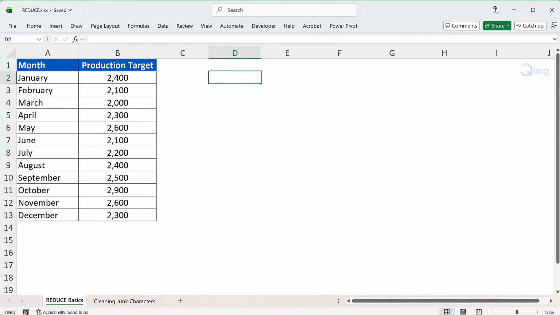Here is a list of production targets for each month. Over the years, this company has realized that in months where the target is more than or equal to 2500, there are increased chances of machine breakdown. That puts the entire month's production at risk. Therefore, we want to calculate the sum of production targets for all the months where the target is more than or equal to 2500. Let's write the reduce function.